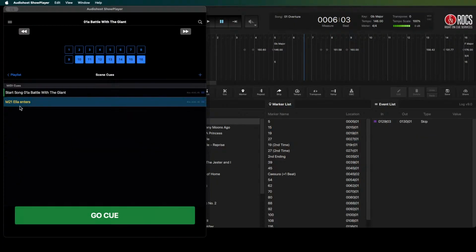All right, so I got in here, measure 21, Ella enters. Now this doesn't need to have a cue line that alerts the operator, because it's not going to be manually triggered. Okay, this event is going to be automatically triggered.